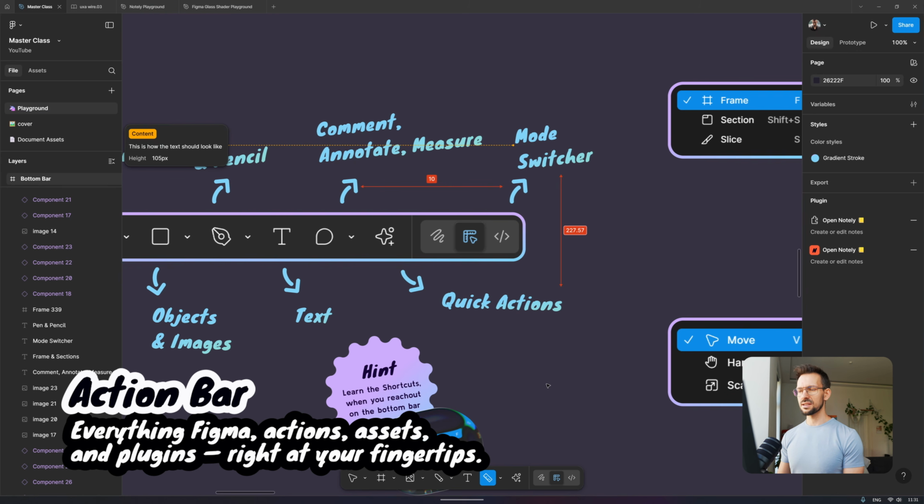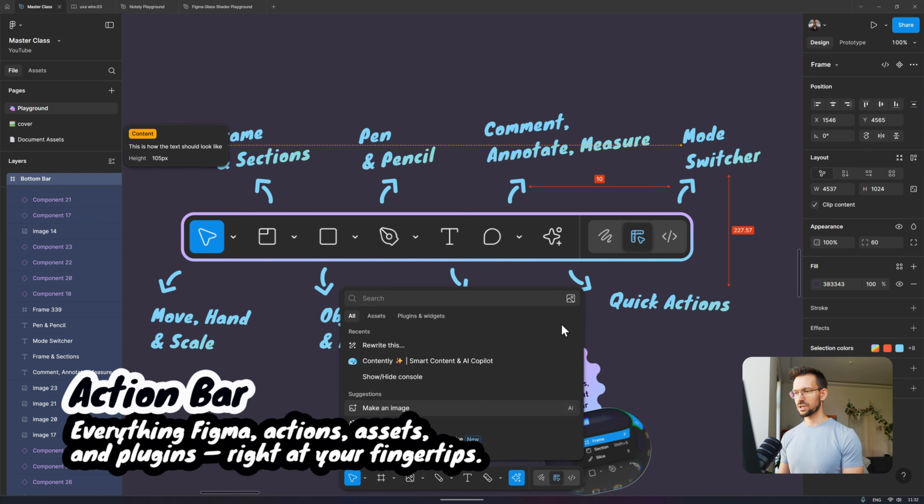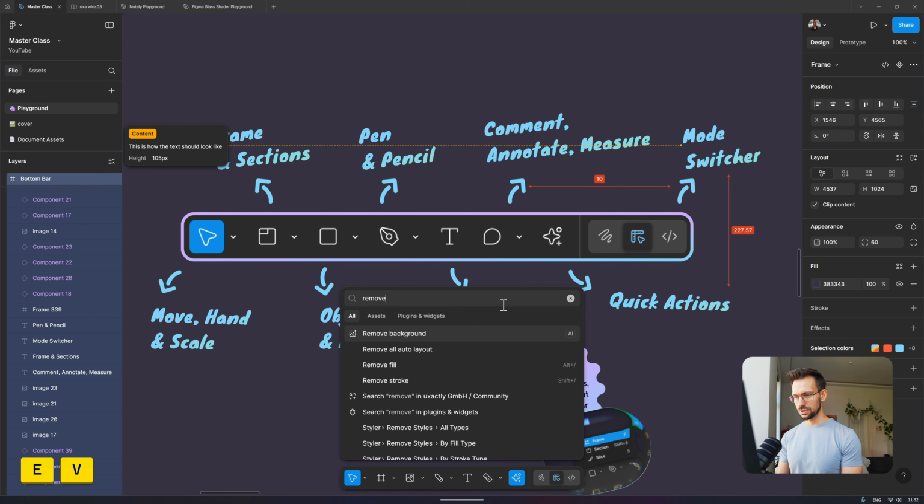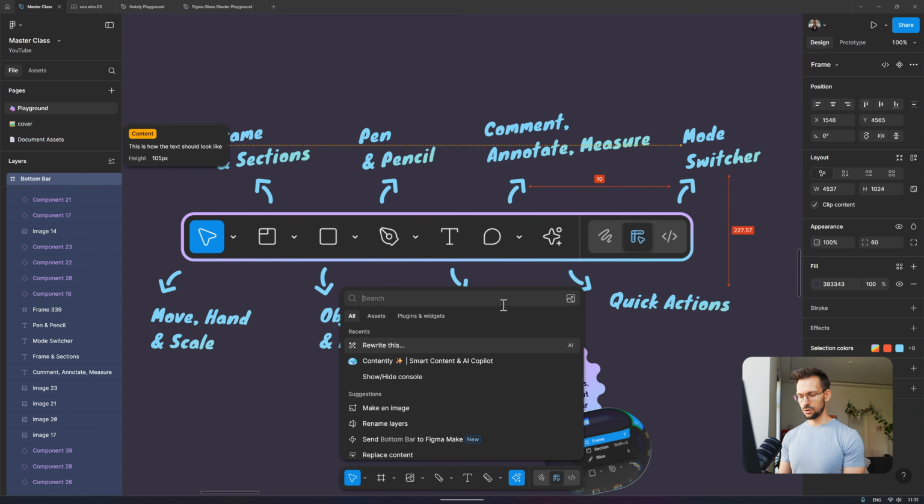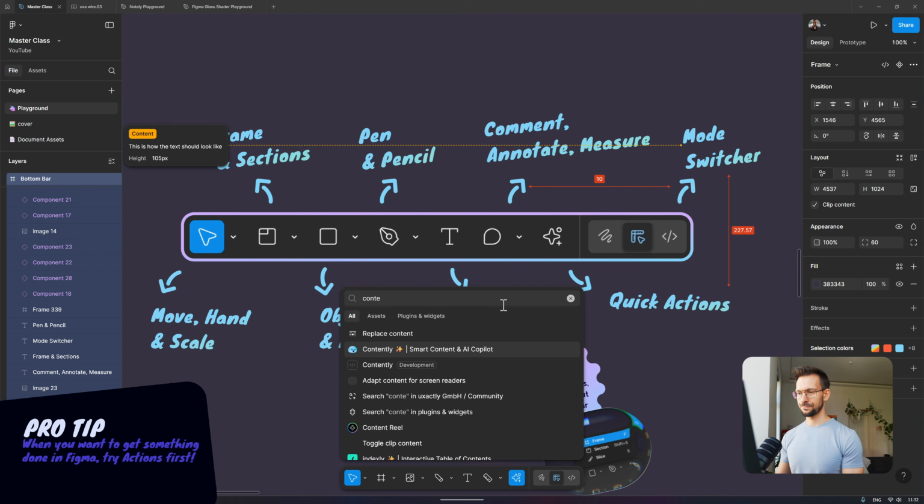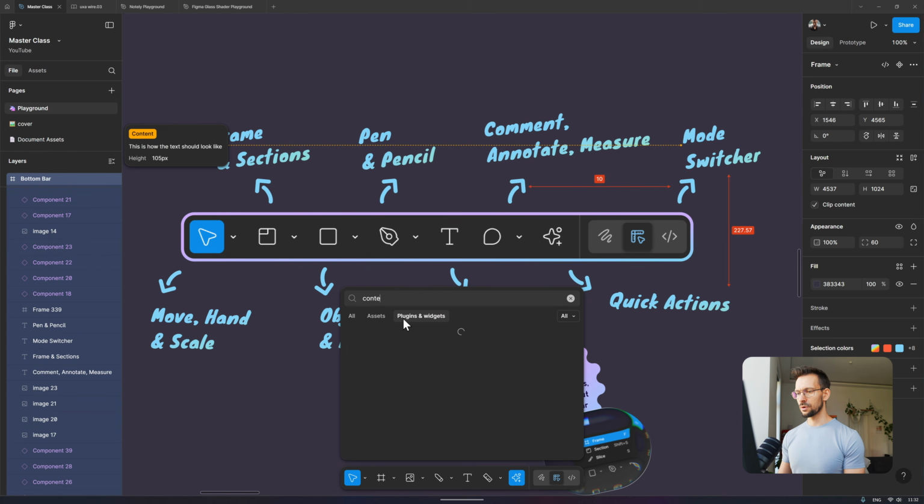And then the last item in the list is our lovely actions bar. The actions bar, let's press it, or press Ctrl K, is kind of the collection of everything. You can search here for either Figma's own functions like remove background, or show/hide pixel grid, or for a specific plugin you've probably already installed, like Contently. You can also switch the tabs to search only for assets or for plugins and widgets.